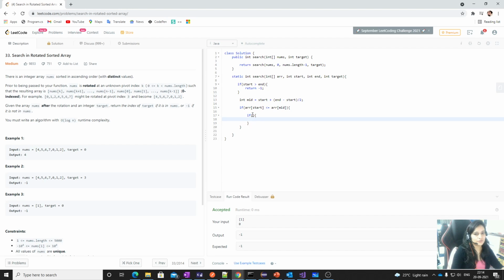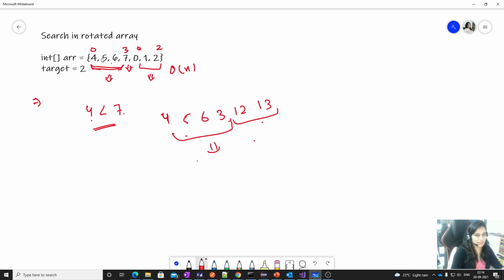Now the next step is I'll have to figure out where exactly my element exists. Let's say our target is 5. This condition is satisfied, 4 is less than 7. But I have to find the element 5, so I have to check if the element is really in this range. We will check if target is greater than our low and less than our end. Basically, we have to figure out if it is in this range.